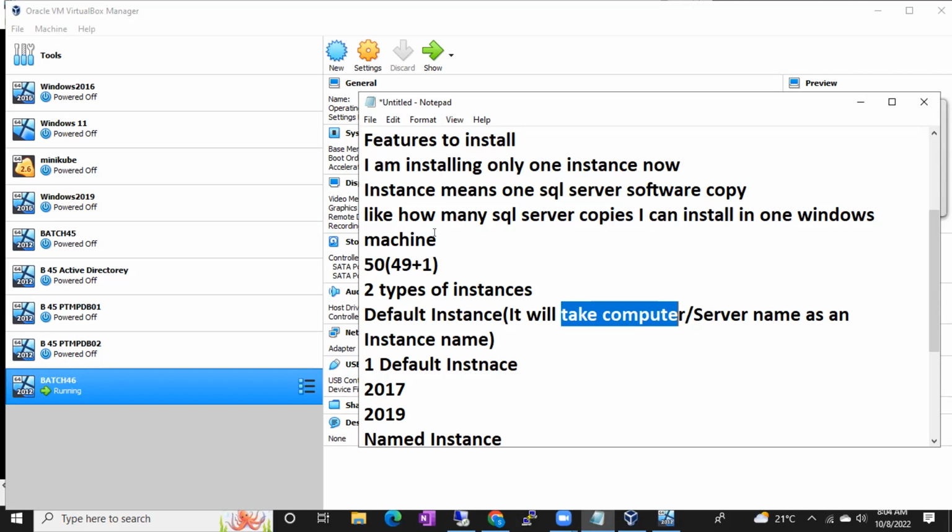So that's why the default instance name I cannot change, guys. This is very important. If you want to change the instance name, you have to give it during installation only. After installation, can I change my name? Not possible. You have to reinstall, and again you have to take the data from the old server to the new server. Generally we cannot change the instance name after installation. First point. Second point is the default instance will take the computer name, right?